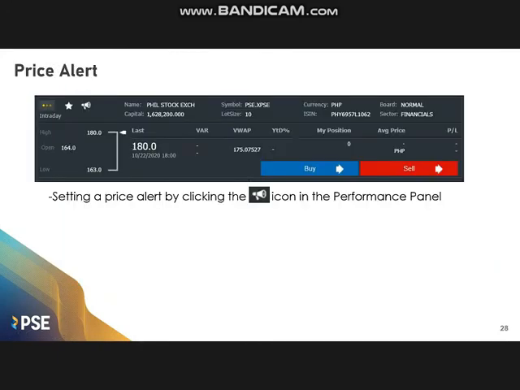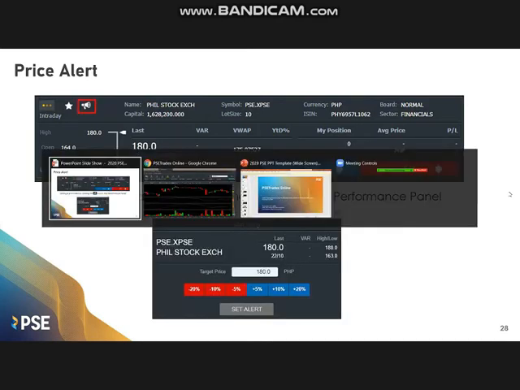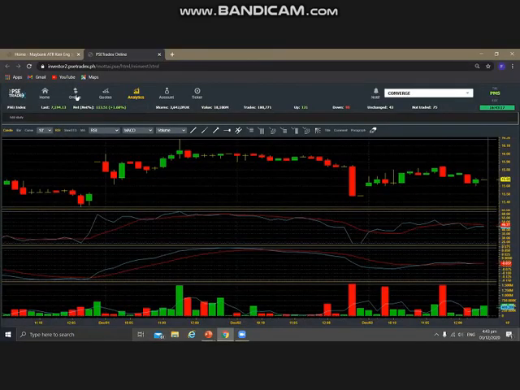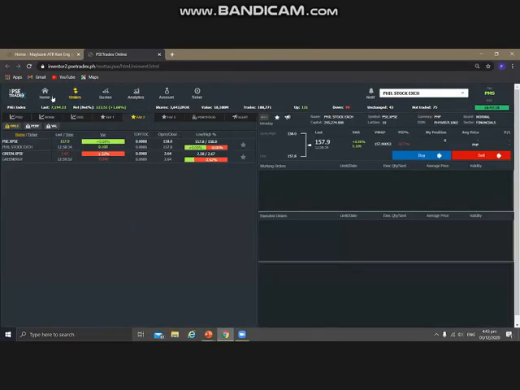Next is the price alert. So this particular feature, setting a price alert by clicking the megaphone icon in the performance panel. So how does this work? To show that to you, I can go to either my orders or my homepage. I'll go to orders. So let's say for the stock PSE.